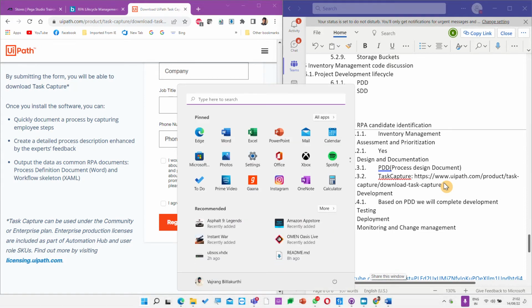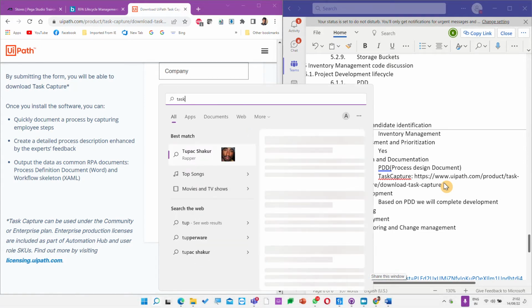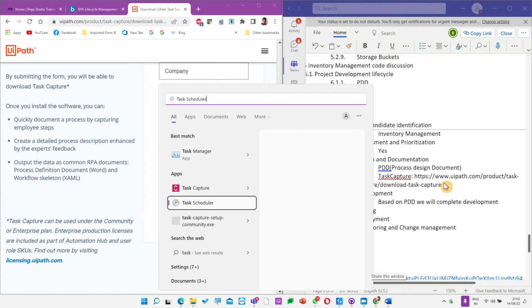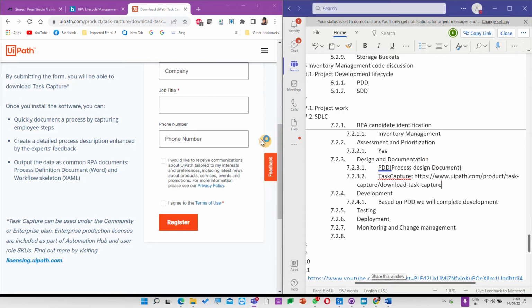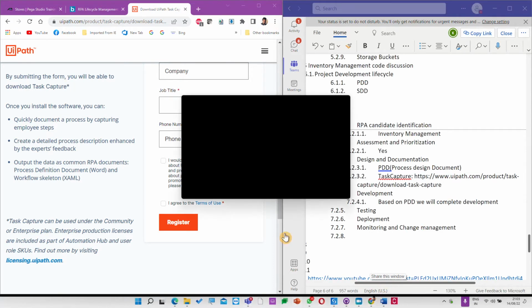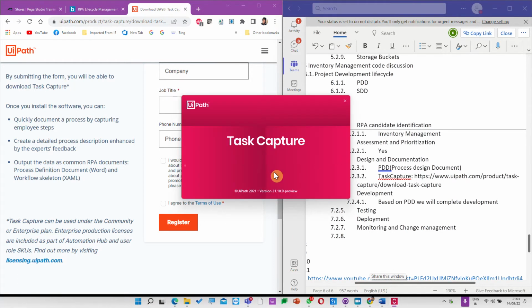Next, I have Task Capture open. So this is my Task Capture. What it does is record whatever I do. This is version 21.10 preview. Maybe the new version will have more add-ons, but just check that.